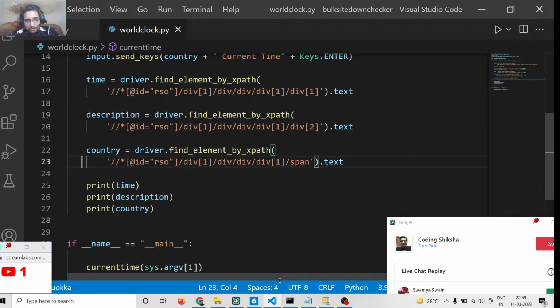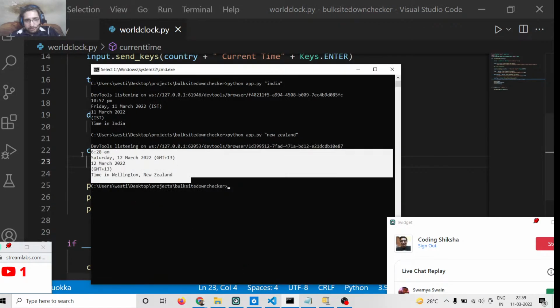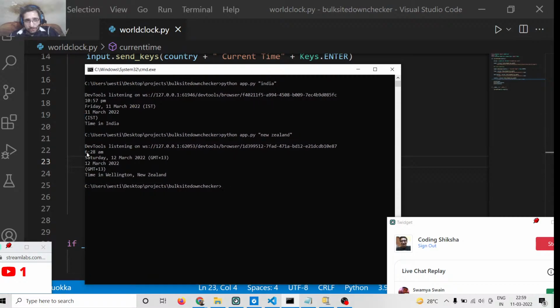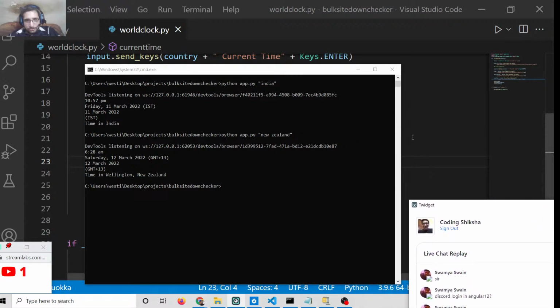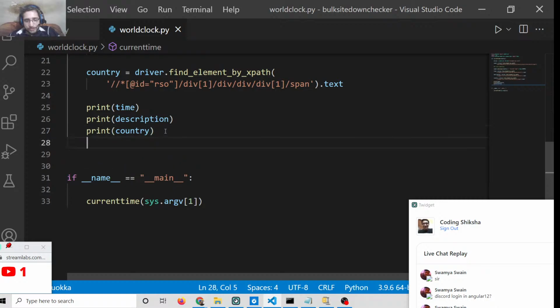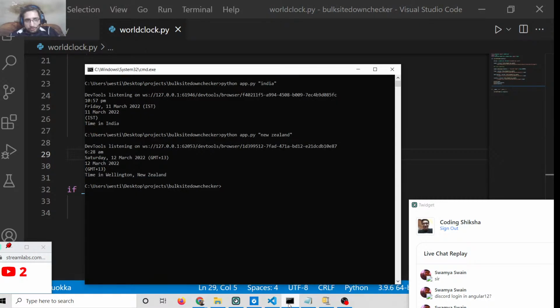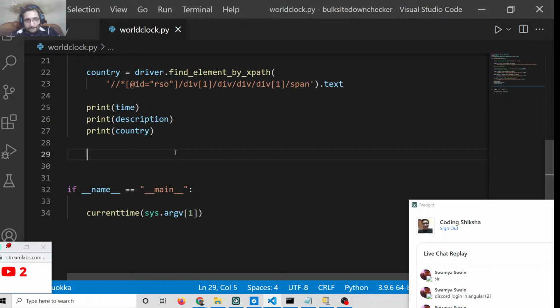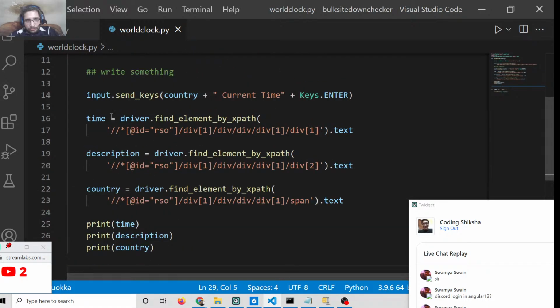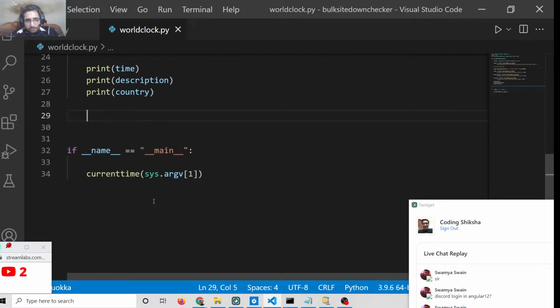Now guys, after getting all this information in the console here, we will try to display this information in the browser using Node.js and Express. First of all, we can store this information inside an object. So this is time, description, country. Basically we can convert this to a JSON object and then return from this.